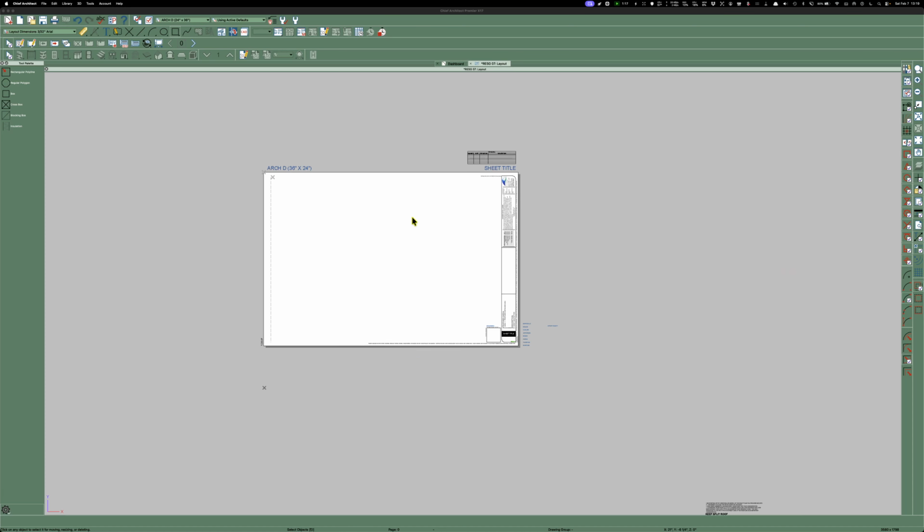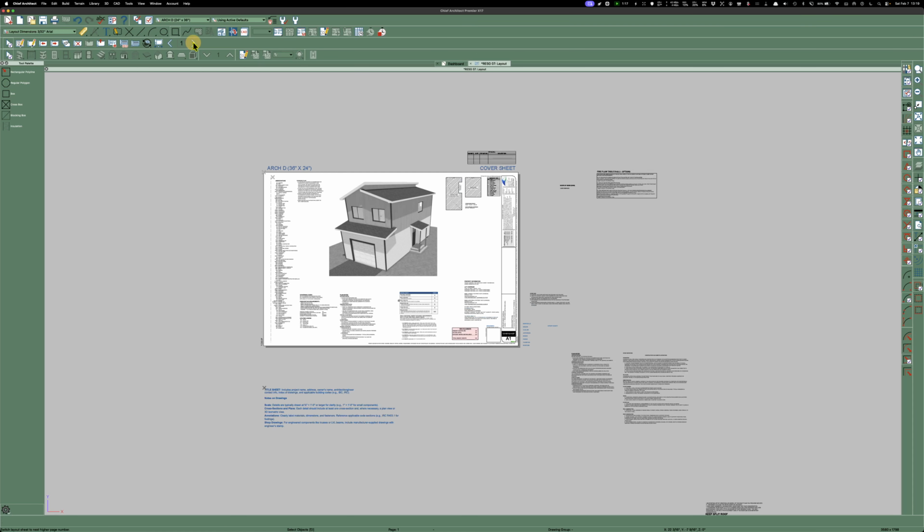Now, the cool part is if it's not on the actual sheet, then it can exist out here in this gray area and it'll never print. So you can keep a lot of information off the sheet that you might need access to and not have to worry about it printing. So let's just go to sheet 1.